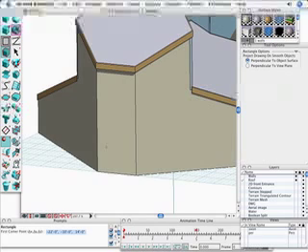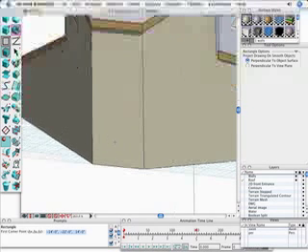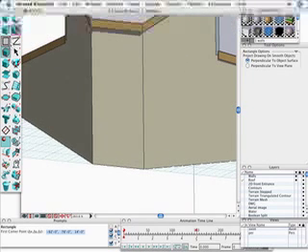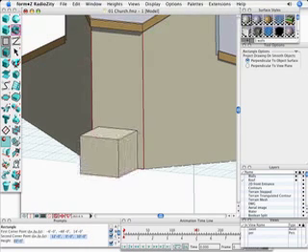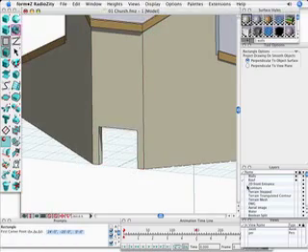Next, we will move on to the front entrance of the building. We can create an opening by drawing on any face of the object, and if we were to extrude out, we could add volume, or we can push it through to subtract volume.